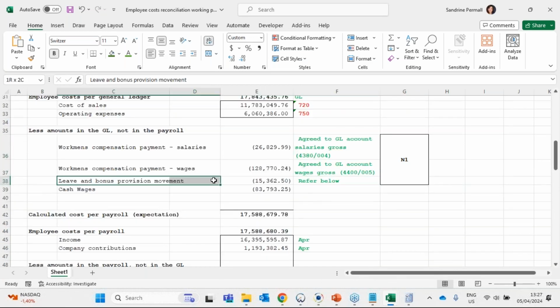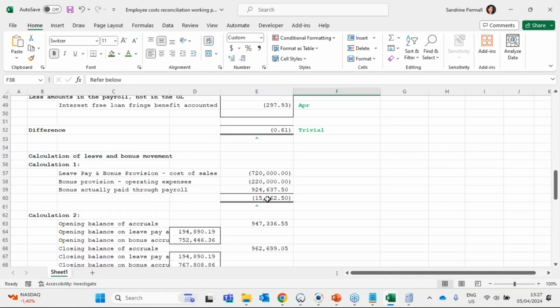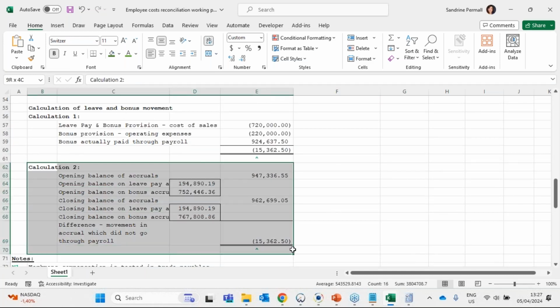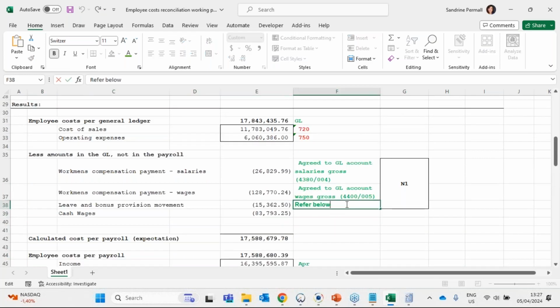Let's see that one, leave provision movement there. So we've seen, refer below. That's the calculations that we've seen, the movement. Because, like I mentioned, most of you will be using the second method. That is, you're going to test it in trade payables. It's part of trade payables. So I'm going to add here as well.